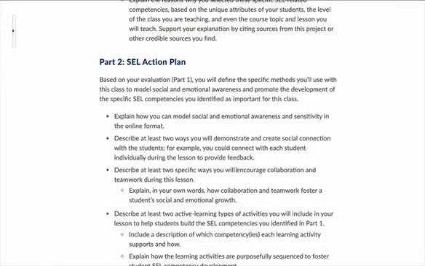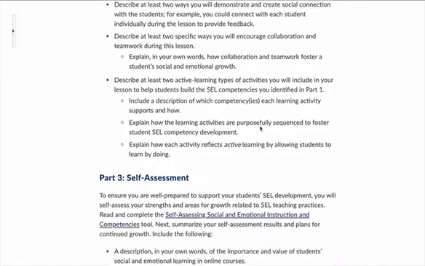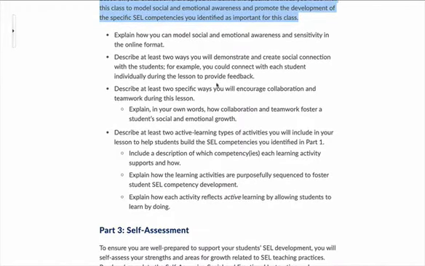When you read the directions, it says, based on your evaluation in part 1, you will define the specific method you use with the class to model social and emotional awareness and promote the development of the SEL competencies you identified as important for this class. So this part goes back, you have to tie in your part 1 to your part 2. It's focused on the course or class that you teach now or that you've most recently been associated with. And there are 4 specific items that you need to address in your response.